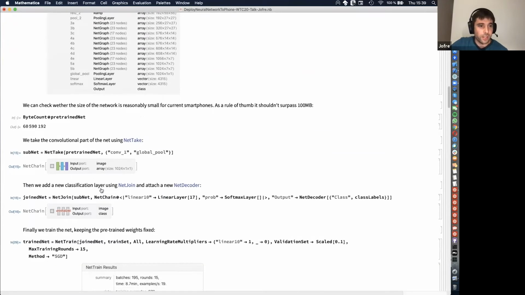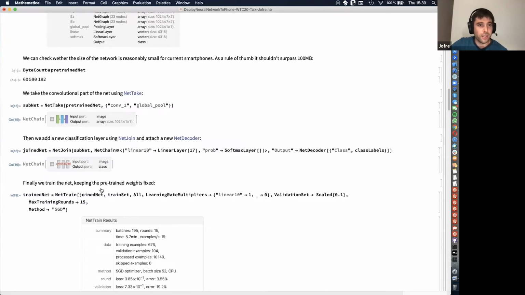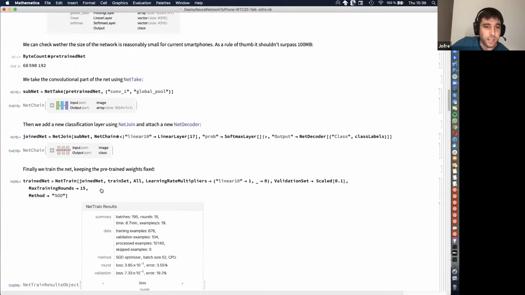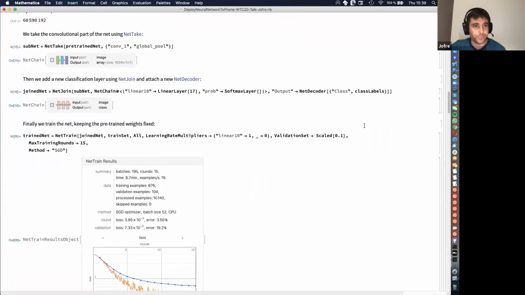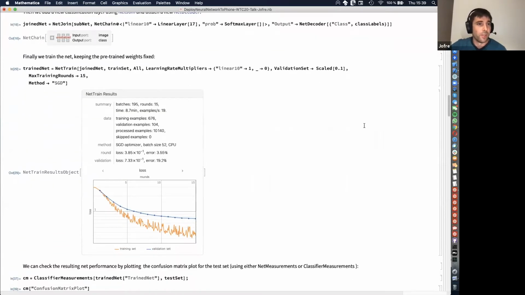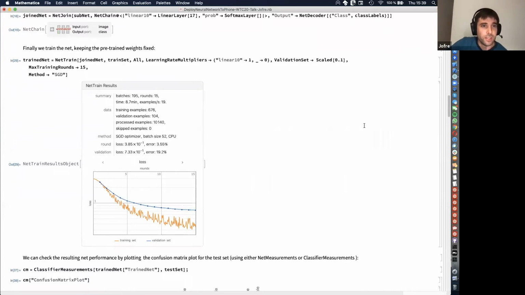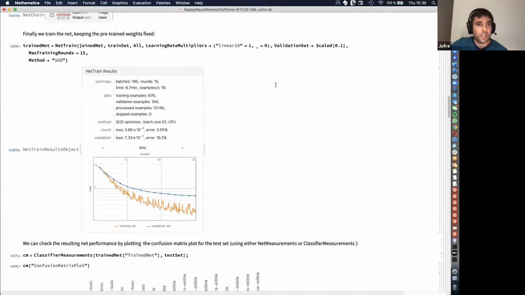So we will use NetTake on the pre-trained net, and then using NetJoin, we can add a linear layer with 17 classes and a softmax layer, and finally an output with a decoder with the class labels that we created earlier. And as a last step, we just need to train it with NetTrain, keeping the pre-trained weights fixed, and also adding a validation set of around 10% of the training set.